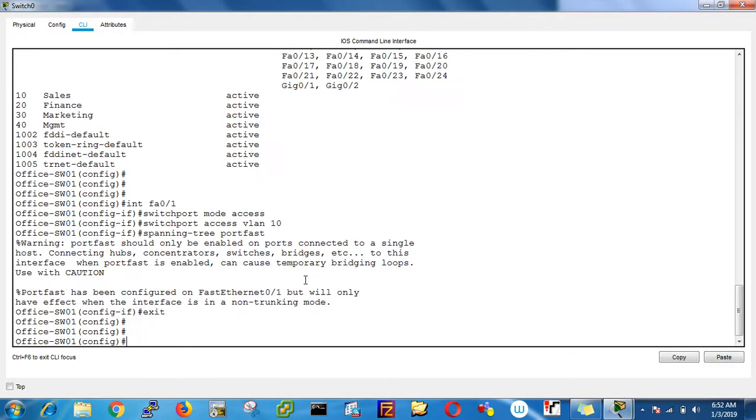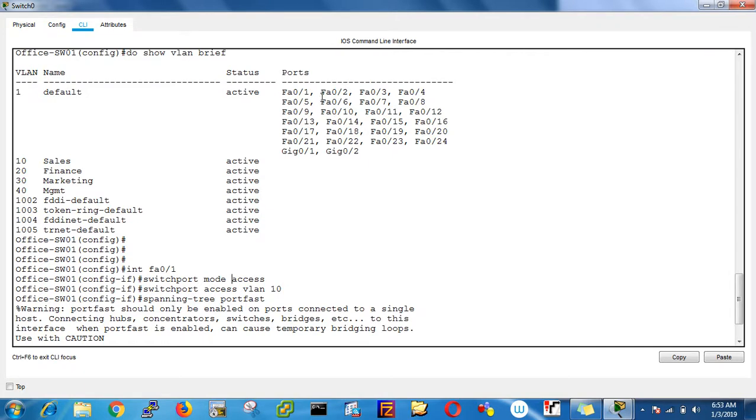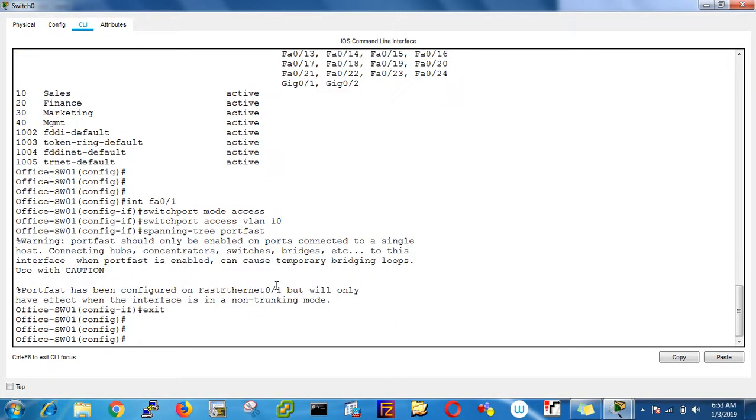But most of the guys have a doubt. Why should I type switchport mode access? Before access mode, what is the default mode for the interface? Let's see here. For example, I want to show you fastethernet 0/2.